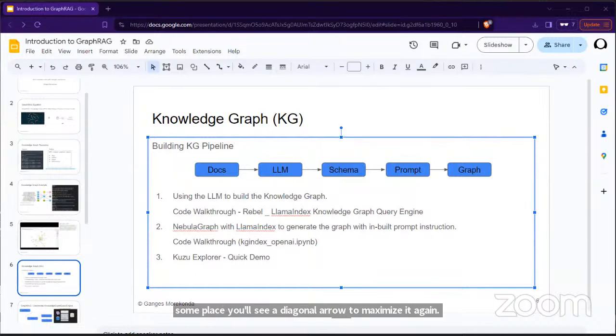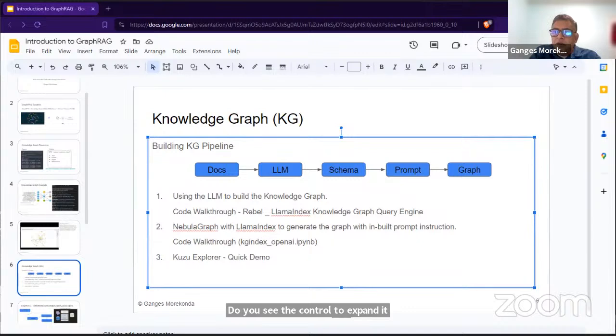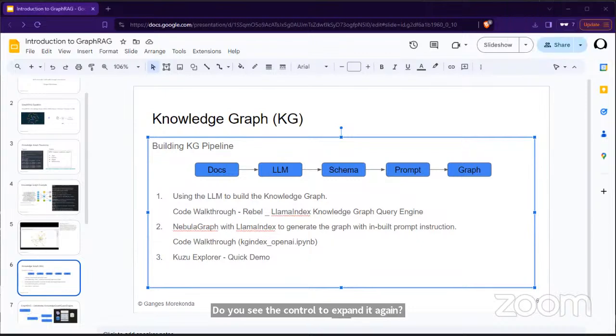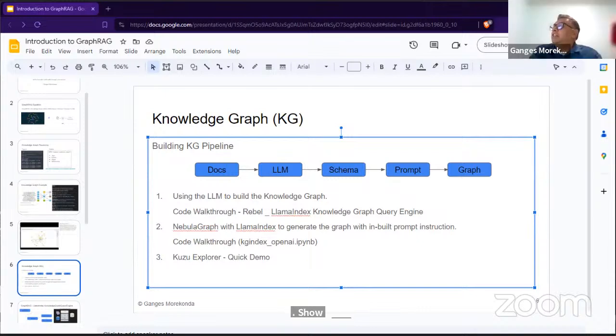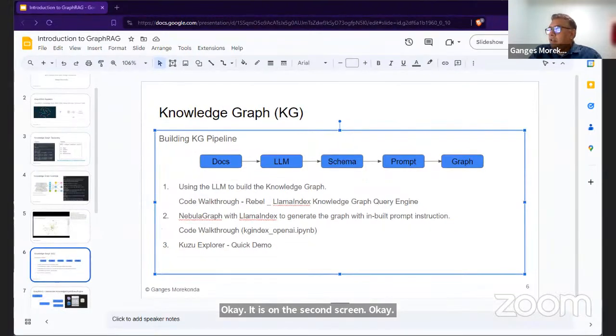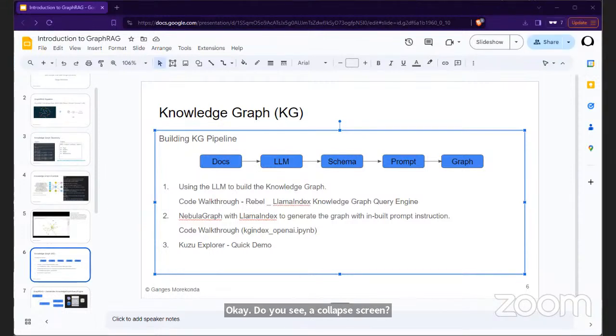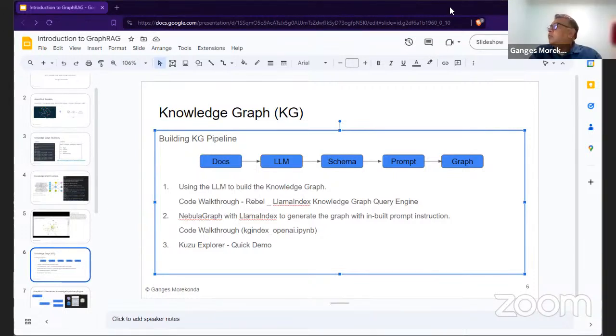Do you see the control to expand it again? No. Okay, let me show you. Oh, okay. So hold on one second. I see it. I got it. It is on the second screen. Share. Okay. Do you see a Colab screen? No, we still see the first screen. How about just dragging that Colab onto this window? Yeah, that is what I'm trying to do now.